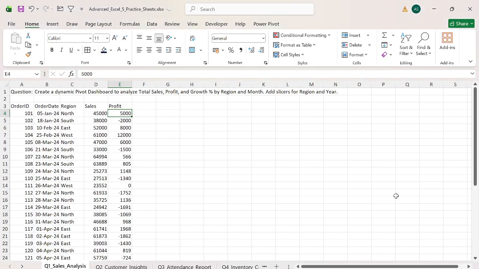In today's video, we are going to solve top 5 advanced Excel questions. So here the first question says, let's create a dynamic pivot dashboard to analyze the total sales, profit, and growth percent by region and month, and add the slicer for the region and year. So here we have to create a very mini dashboard basis this data set.